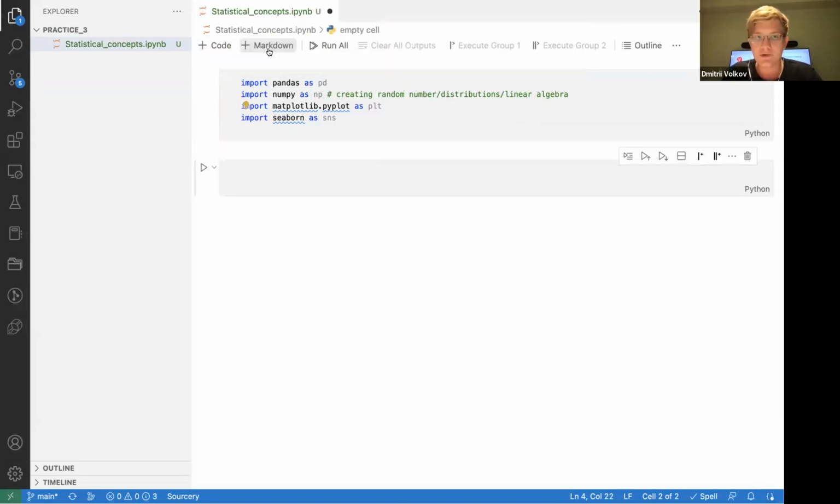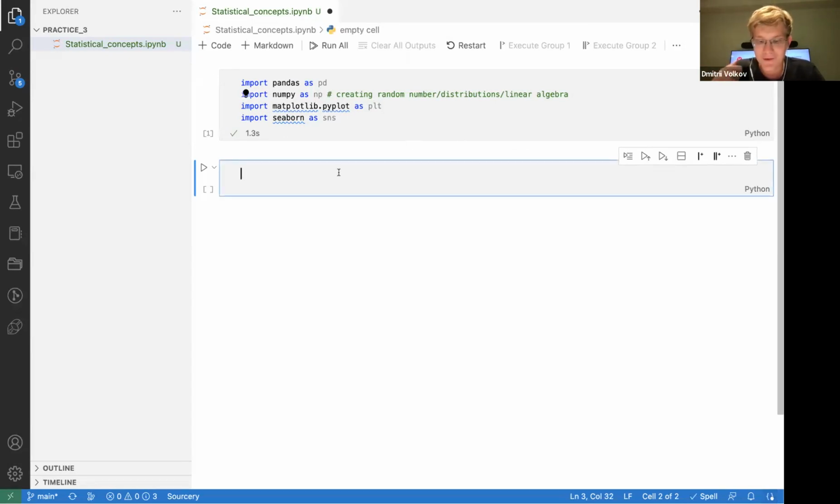Also, as always, we need to select a kernel for our project. I will use Python 3.11. In several seconds, it will start. Okay, so what is the plan? Today, I will demonstrate how you can calculate different statistics using simple data.